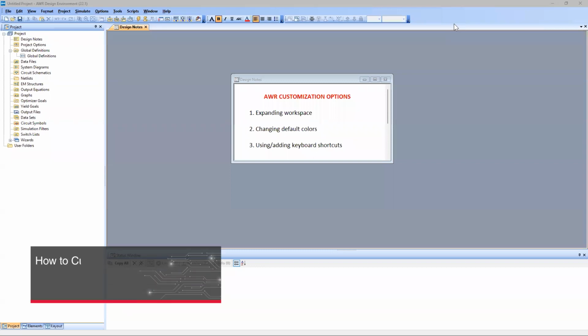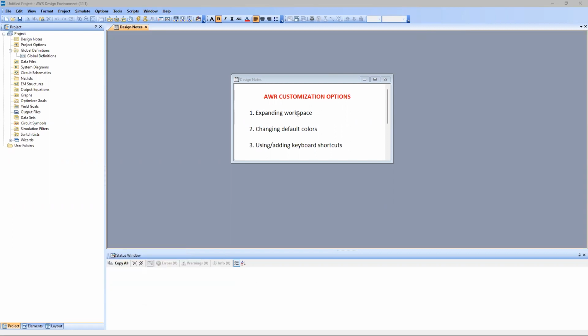This video covers AWR customization options. As shown here in the design notes, we're going to cover expanding the workspace, changing default colors, and using and adding keyboard shortcuts. So we'll start with number one, expanding the workspace.